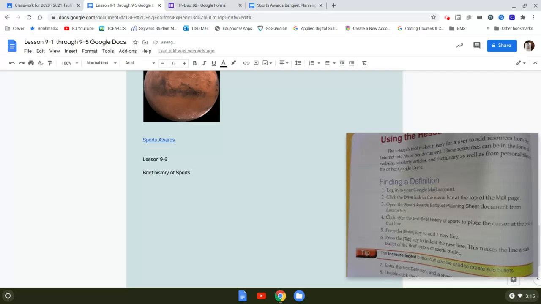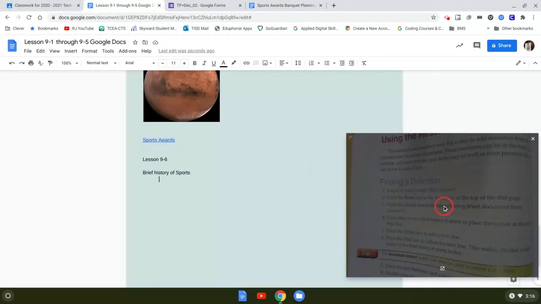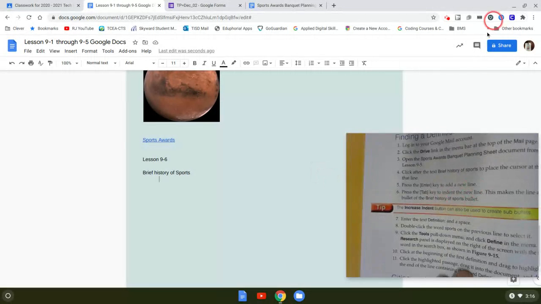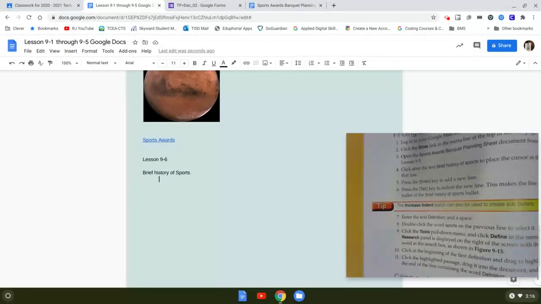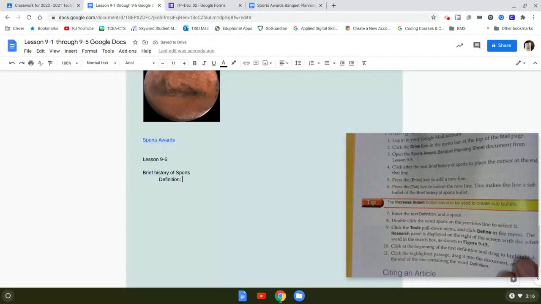Now the cursor is at the end of the line. Press Enter key to add a new line. Press the Tab key to indent. This makes the line a sub-bullet of the brief history of sports bullet. Now we're going to go over here. Excuse my cursor. Enter the text definition and a space. Double-click the word sports on the previous line to select it. So now it's highlighted.